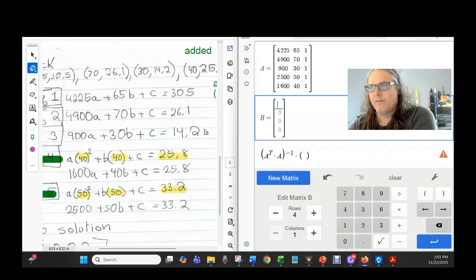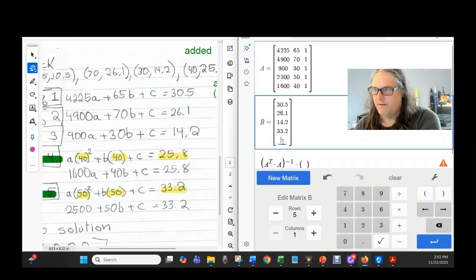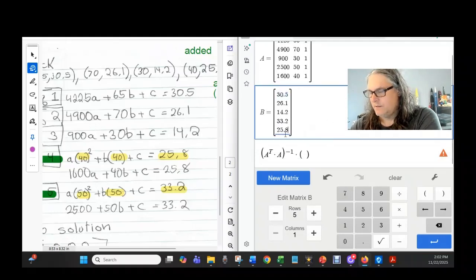So what we've got to do is put what they each equal. The first one is 30.5. The second one, which is known as 70, would be 26.1. This 900 leading coefficient 1 is 14.2. And the 50 is 33.2. I need one more row, I need 5 rows. And the 1600 one is 25.8. So now we'll go down here, down to this part.